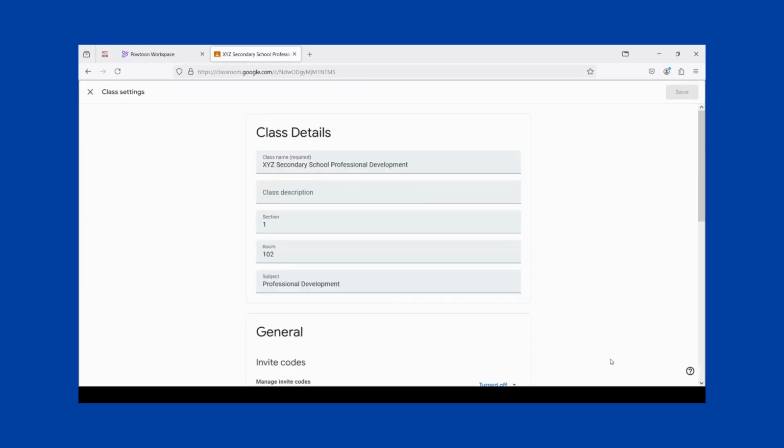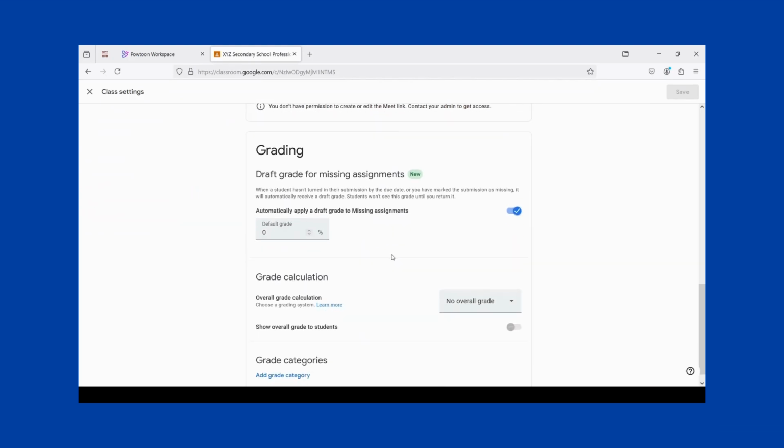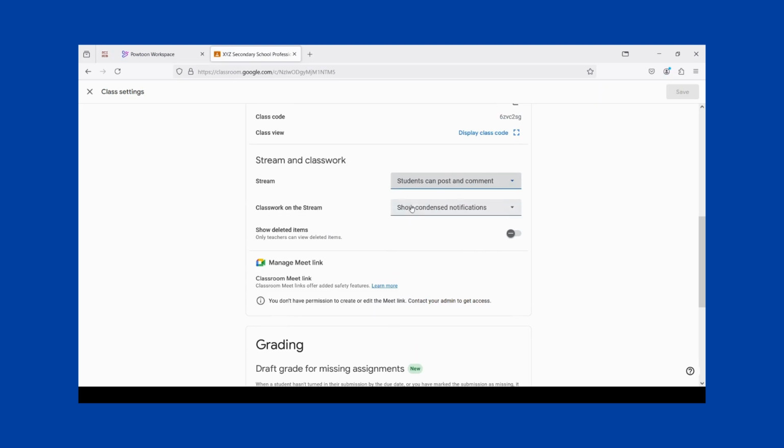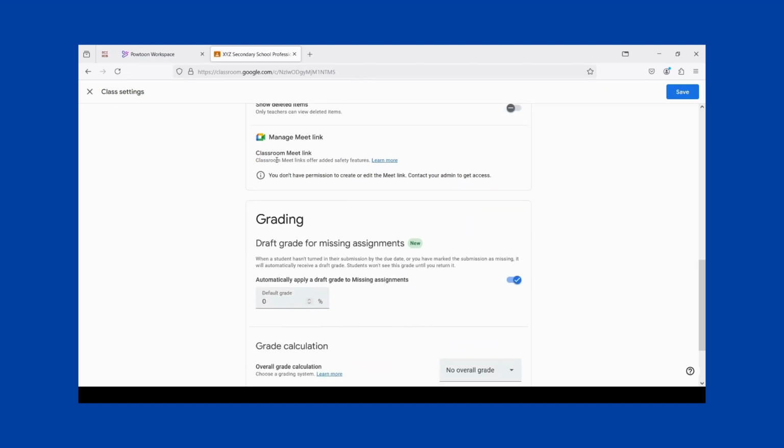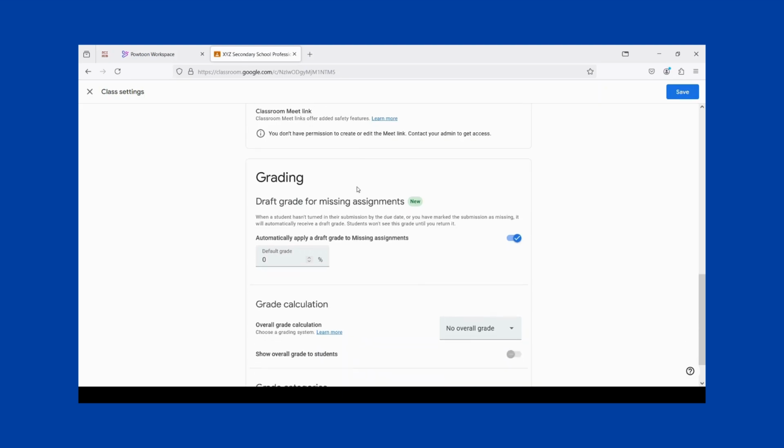You can make changes to your stream in terms of how you would want students to interact, if students could post and comment. If you don't want them to post, only teachers can post, you can also indicate that. It's totally up to you. Also, you can show the long version or the short version of notifications, or you can hide them altogether. But if we go down a little further, if you want to add a meeting link, you could also add a meeting link.